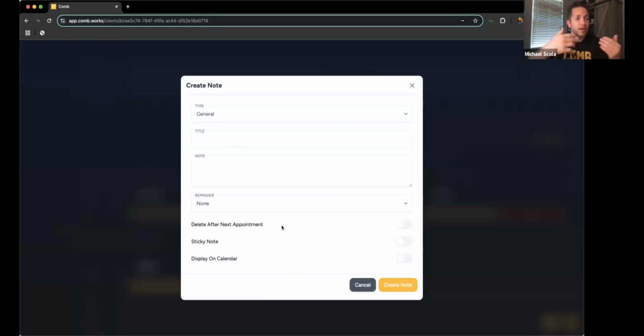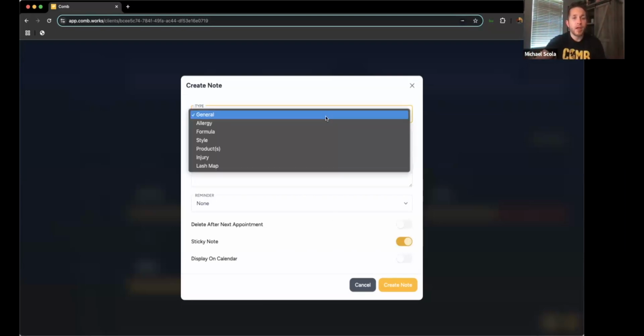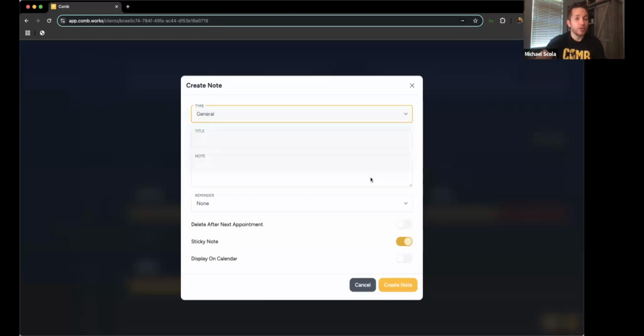Now, the reason why I bring that up now is because sticky notes break through that. So if you set that filtering up, a sticky note will always break through and show on the appointment card. Additionally, allergies will also always show up on appointment cards, irrespective of any specific filtering you might do. So those will always show up.